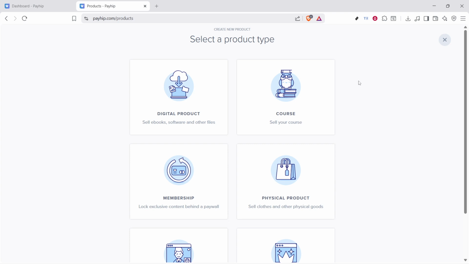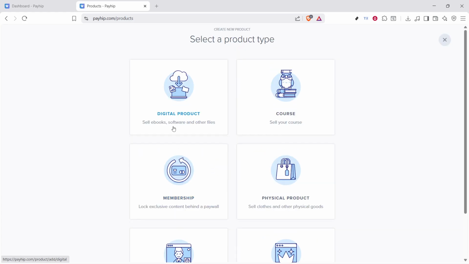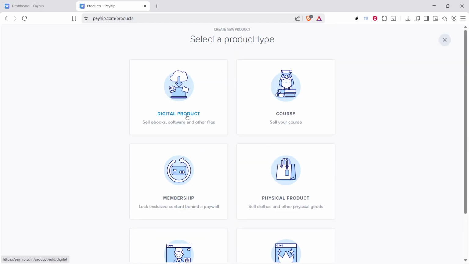After selecting it, Payhip will guide you into choosing what kind of item you want to sell. This step matters because different product types may come with different setup options, delivery settings, or customer experiences. From there, select a product. Choose the option that best matches what you want to offer.